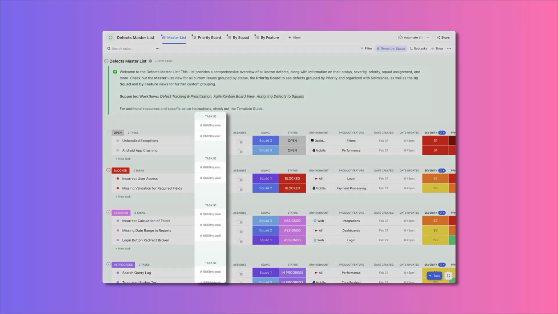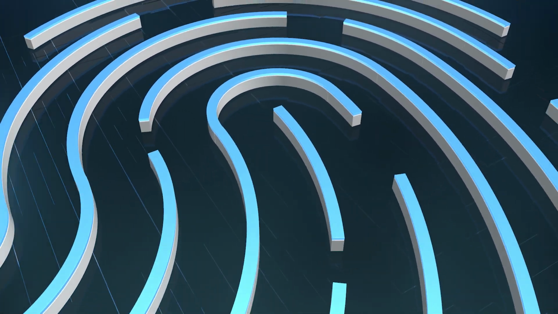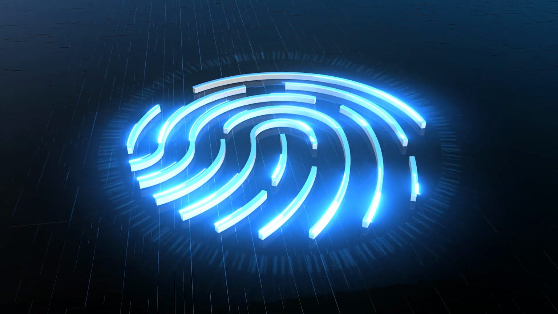First things first, every bug needs a unique ID. This makes it easier to track and reference. Think of it as your bug's fingerprint. It's what keeps the details organized.